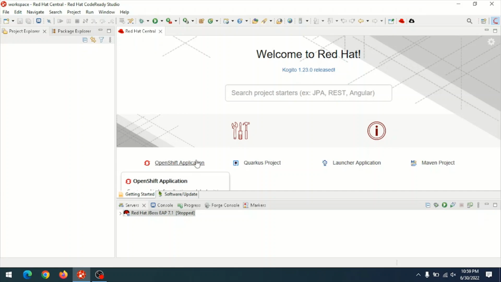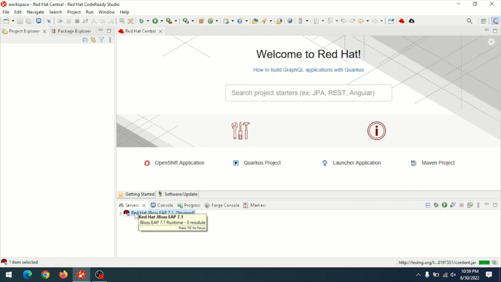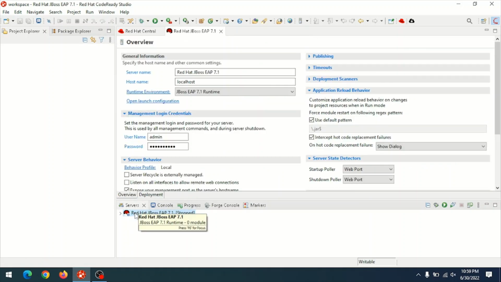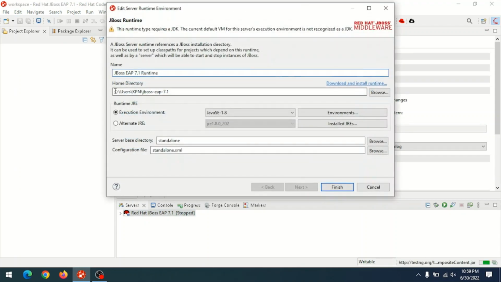Open Red Hat Code Studio and look at the tab Servers and select the server Red Hat JBoss EAP 7.1 and double click. It opens the server information. Then click on Runtime Environments. Here you can see the location of the JBoss EAP 7.1 installed directory.